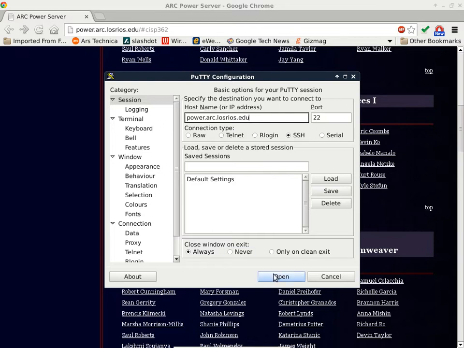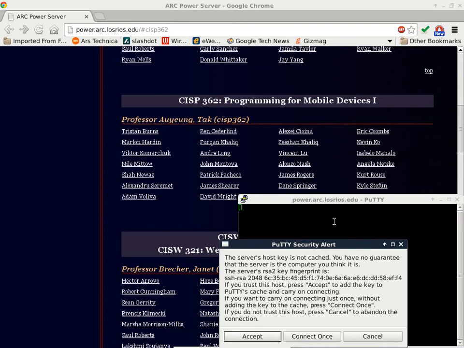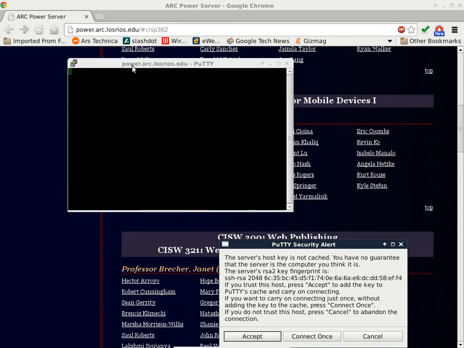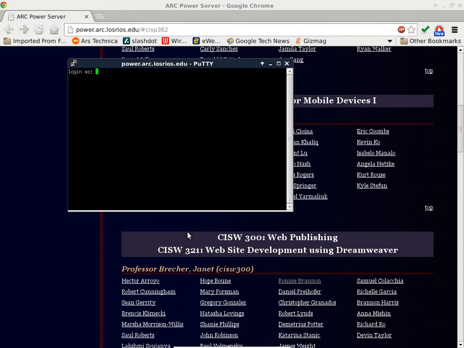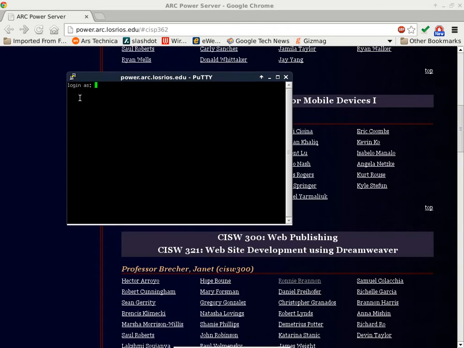You can mess around with all the other settings too, but if you are not going to, you can just click open, and it will open up a box and give you a security warning. Basically it says you have never connected to this server before, and the fingerprint is 6035 and so on. Do you want to connect? Are you sure this is the server that you want to connect to? We'll just say yes, accept. And you can see that the prompt is now open here.